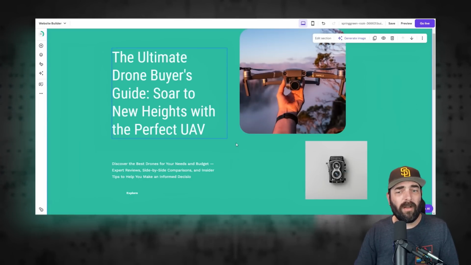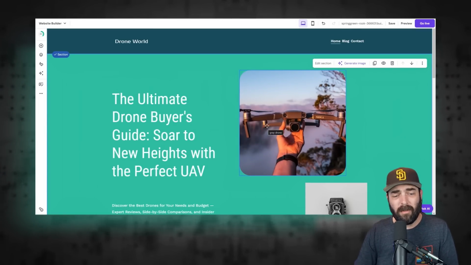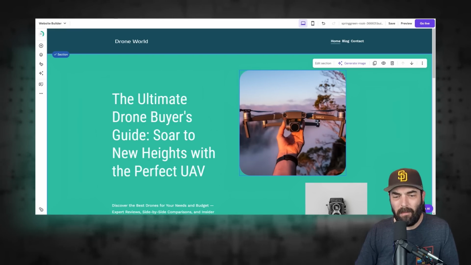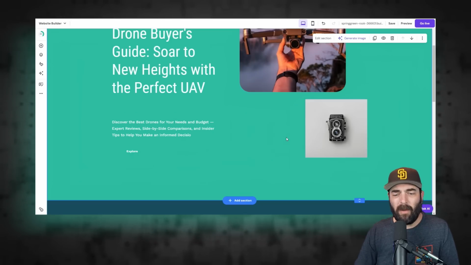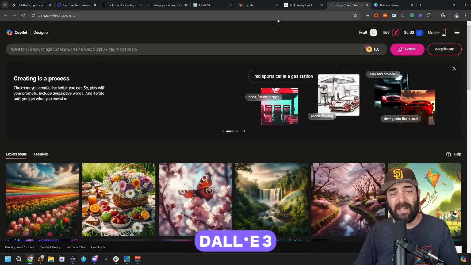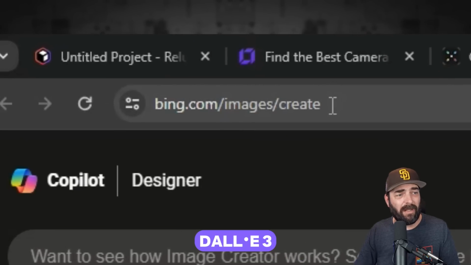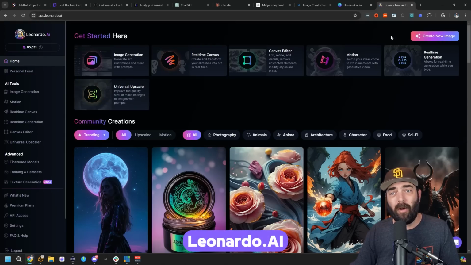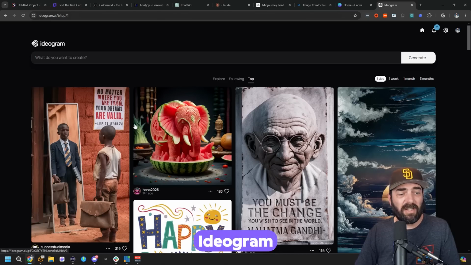Then, of course, we're going to want some other images than what are here. I do like that they used a DJI Mavic 2 for this image, but I want some other images throughout the website. And there are a ton of other tools to generate images. You've got Midjourney, which comes with a small fee to use. You've got DALL-E 3, which you can actually use for free over at bing.com/images/create. You've got Leonardo AI, which uses Stable Diffusion and makes some really good images. You have Ideogram, which is actually pretty good at getting text inside of the images. Use whichever image generator you like the best.